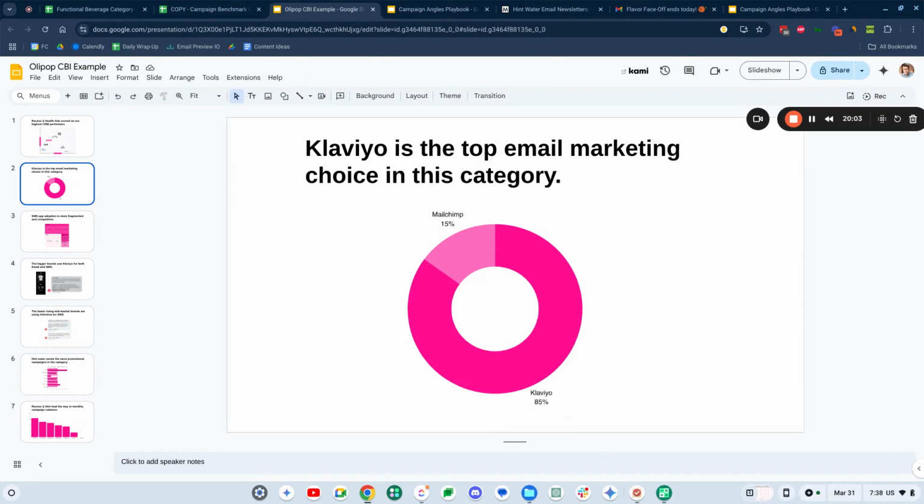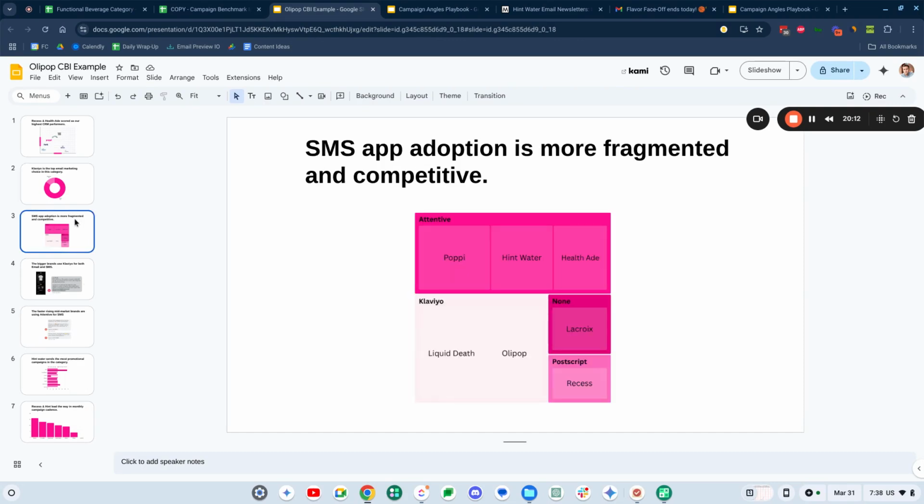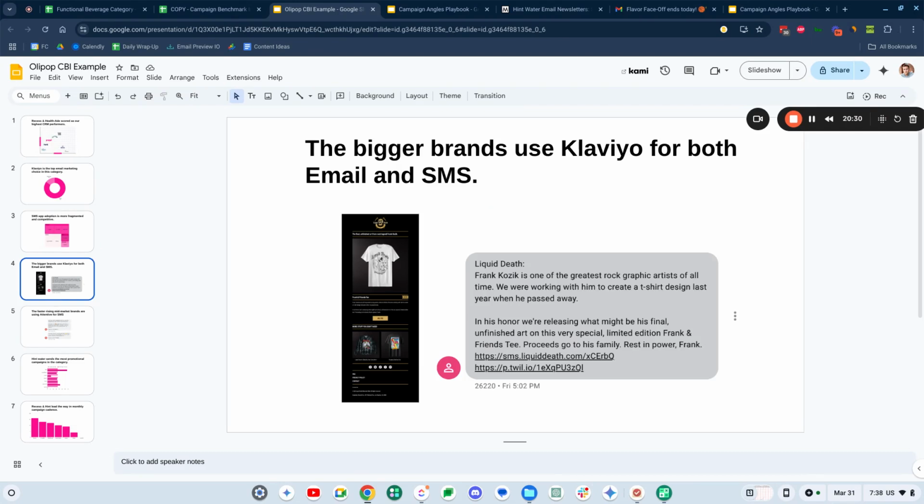All of them were using Klaviyo for email marketing except LaCroix, who doesn't even do email marketing. So Klaviyo is clearly the top email marketing choice in this category. SMS adoption is more fragmented. You have Poppy, Hintwater, Health Aid using Attentive, but the big market leaders like Liquid Death and Olipop, in terms of just market size, they're using Klaviyo. And so you can make assumptions like, hey, the bigger brands use Klaviyo for email and SMS. Actually, Liquid Death used to use Attentive for SMS. I think they migrated at the end of 2023, beginning of 2024.